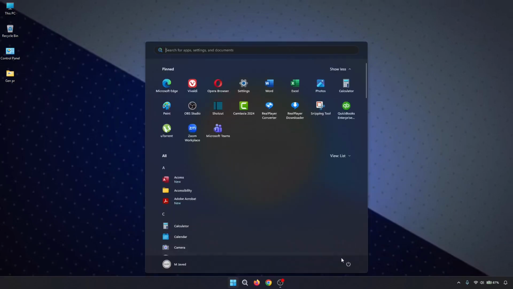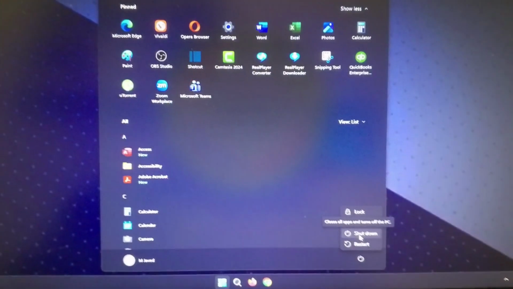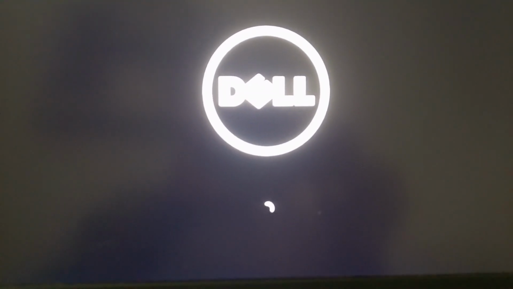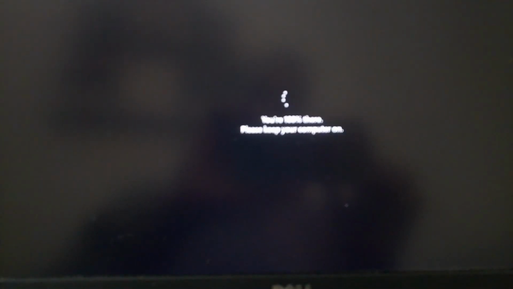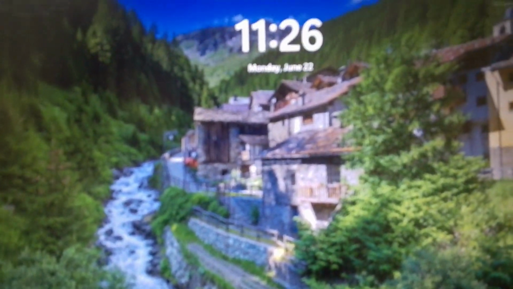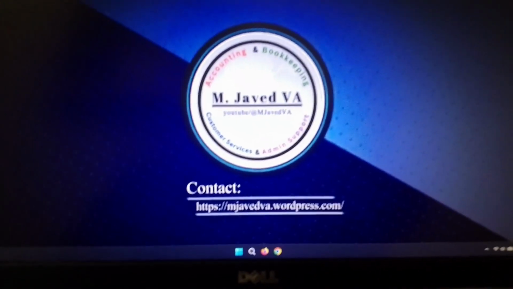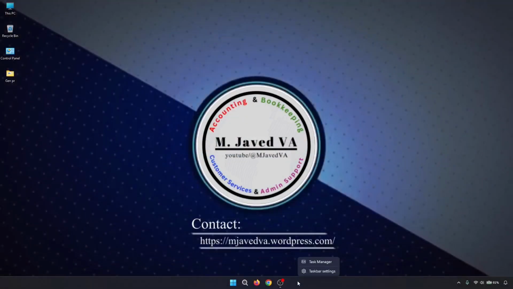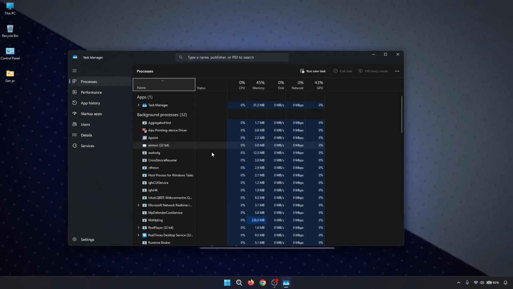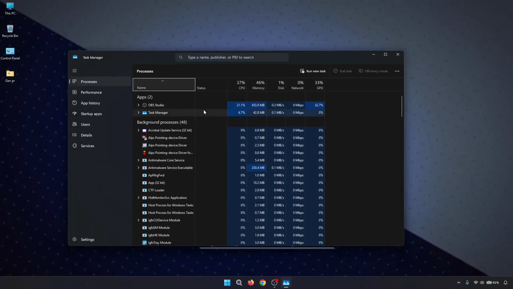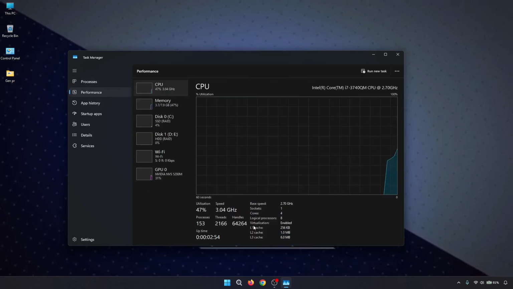Now shut down your system and turn it on again. And then check your system uptime. And here you can see that it's been reset.